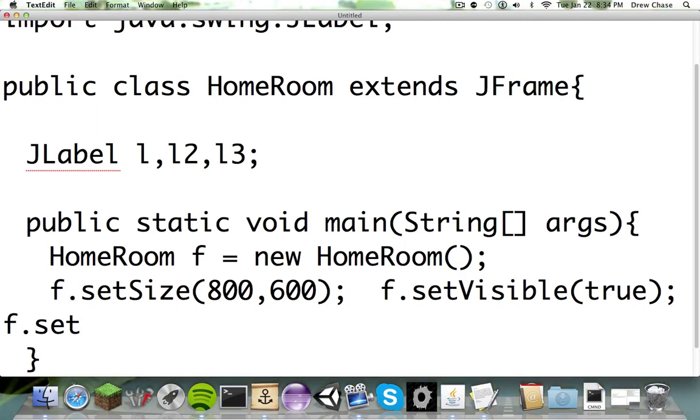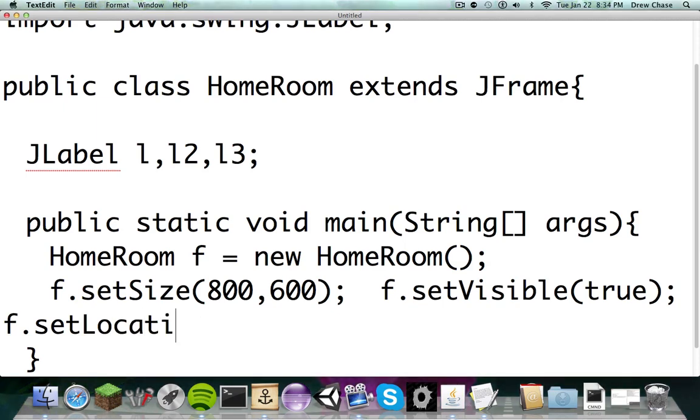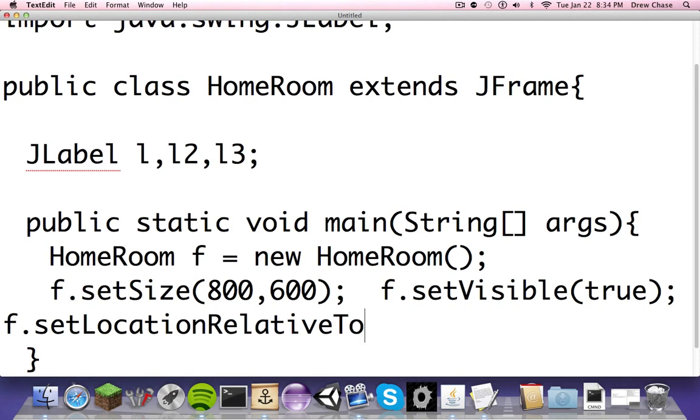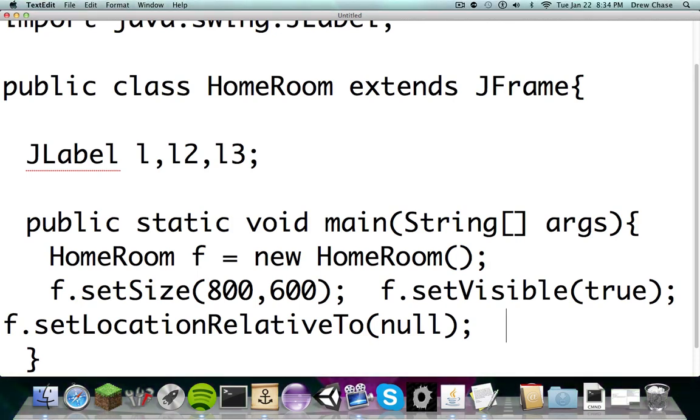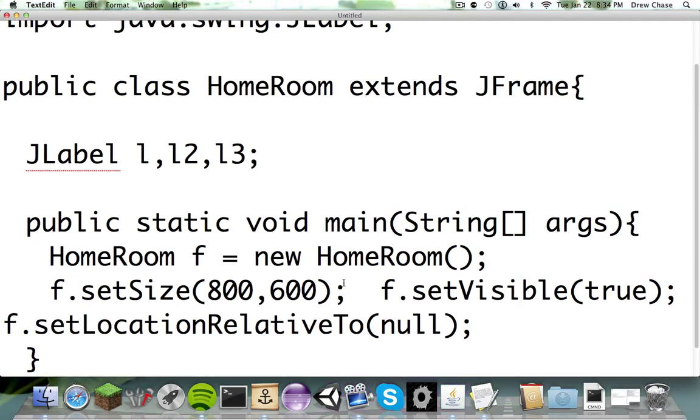What do I have to do now? Oh, setLocationRelativeTo null. That's it. Yeah, that's it for the basic one.